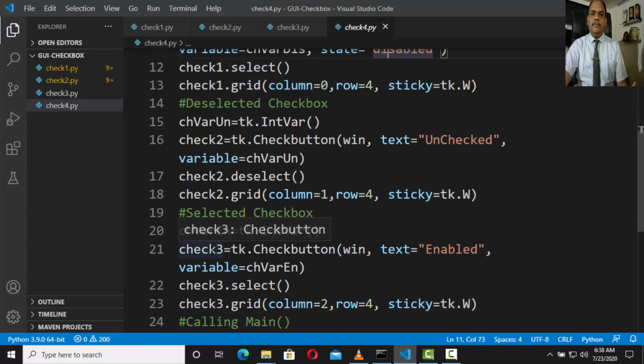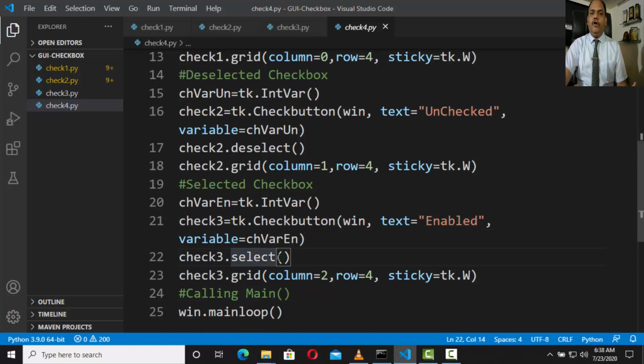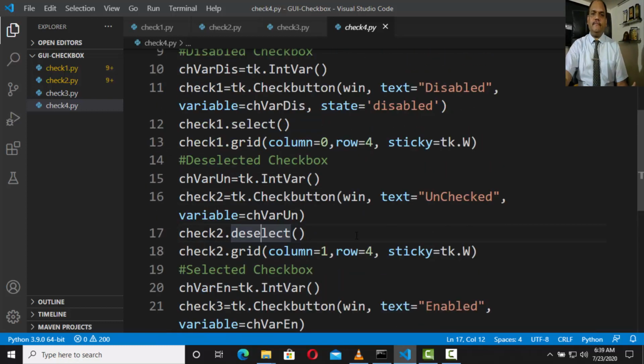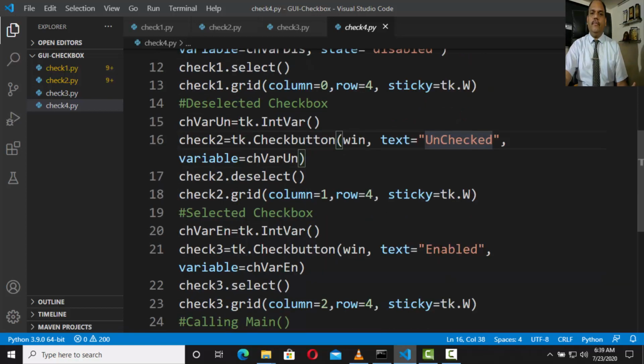Now the another check button is called enabled, and here by default it will remain selected. So if you have a select state, it means that check button remains selected and you can unselect it. But if you define the state deselect, by default it remains unchecked and you have to check it again. So checked and unchecked, these are the two states. Whether you want to make it disabled, unchecked, or enabled, that is for the user to decide.